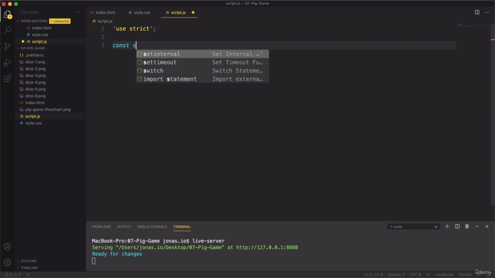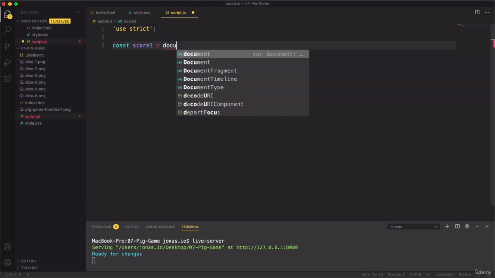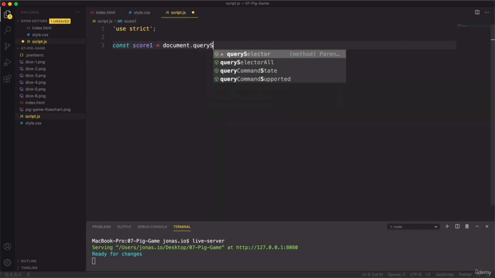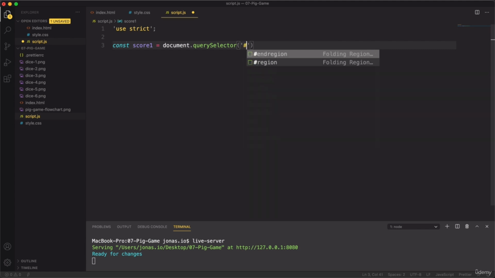So const score 1 and then document.querySelector. So this is the way that we learned it before. And now here we actually need the hash symbol. So score 0. So actually I'm interested in 0 here. Okay, and so again, now we used this hash because that is the selector for the ID. And the dot that we used to use is only for classes.